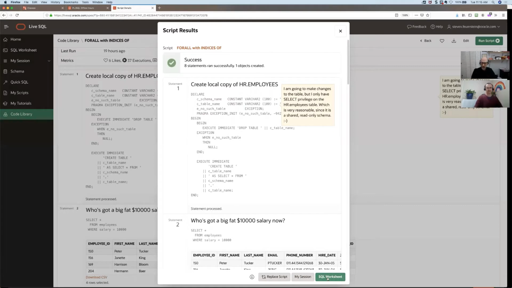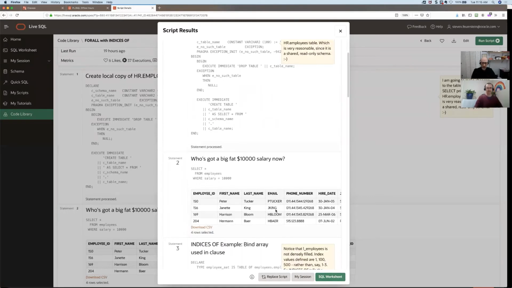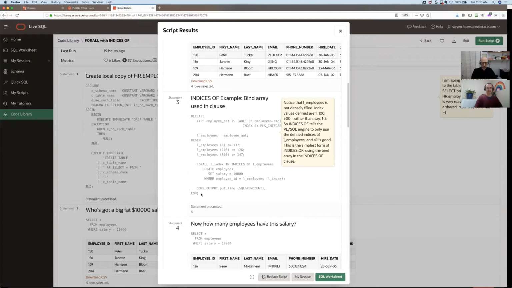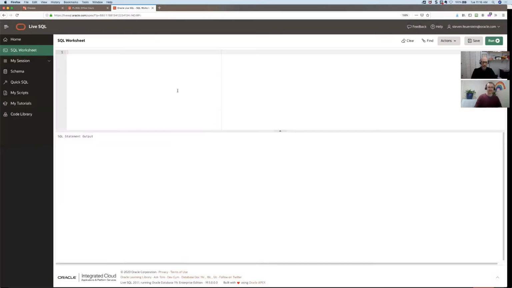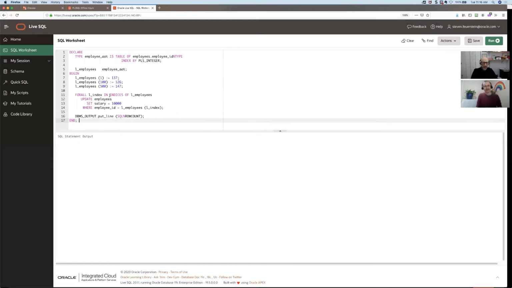So we just ran the script. Let's go to the SQL worksheet. I'm going to grab this one right here. And I'm going to change this from 1 to, let's just make it 500. That's the same as count. So what it's going to do is go from 1 to 2 to 3. And when it gets to 2, it's going to look at that element in the collection. And according to our normal experience with collections, we should get no data found.